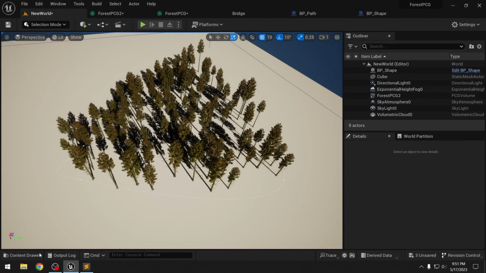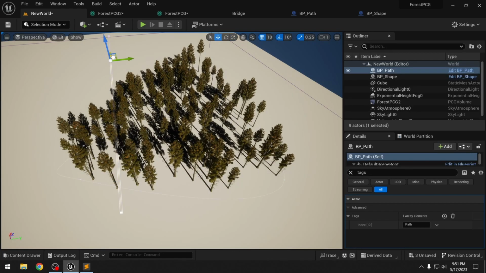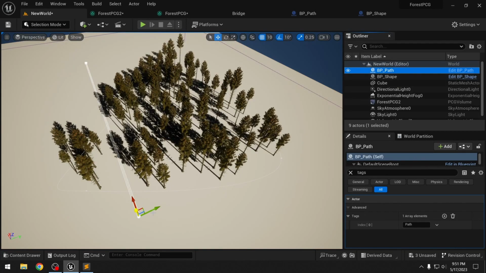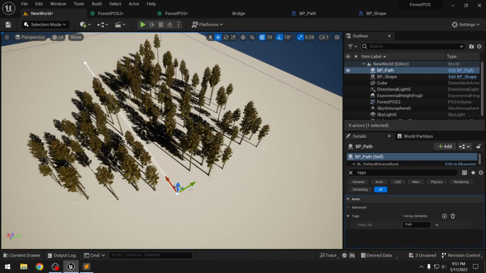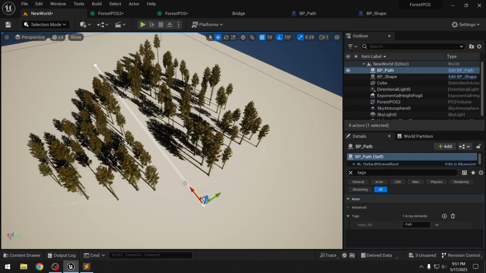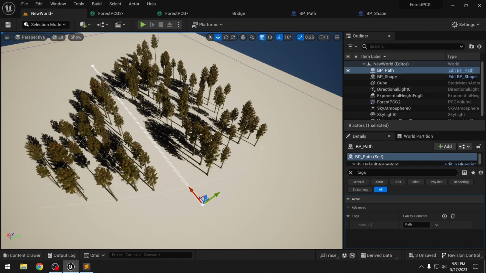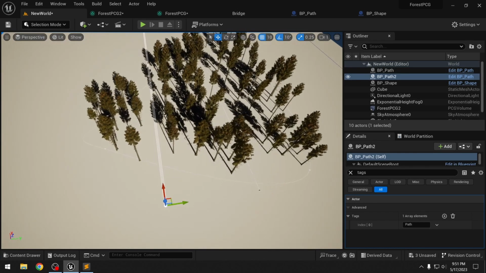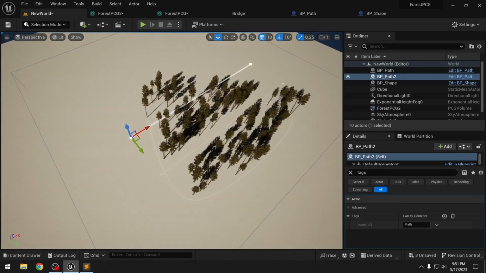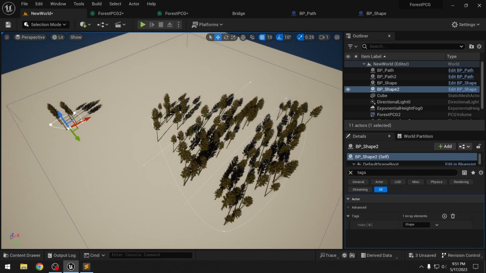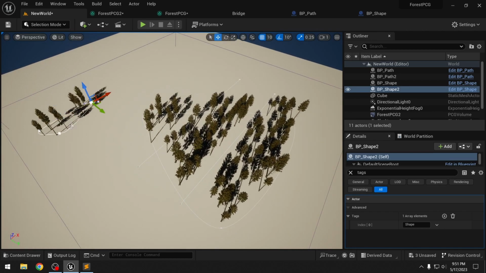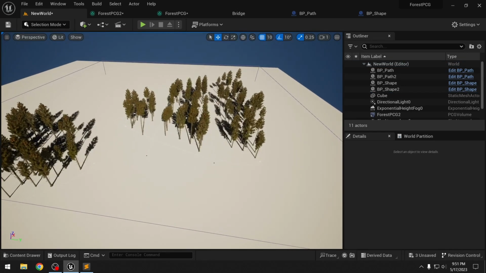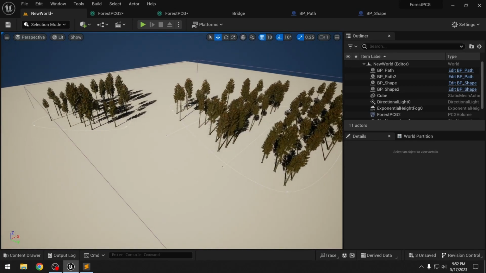And if you want to cut a path through this, select the path, and if we move it, we can see that it is adjusting. And if we add one more path, so if we hold Alt key and drag to add one more path, so multiple paths are also working here. And if we drag one more shape, so multiple shapes are also working with the setup as well. So that is how we can use this PCG without a landscape if you want to.